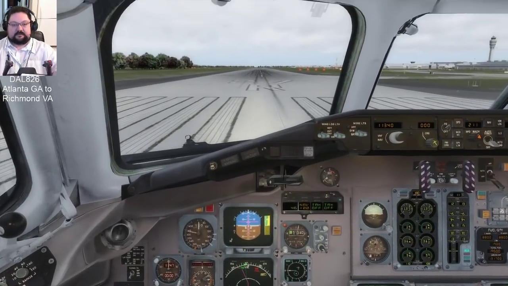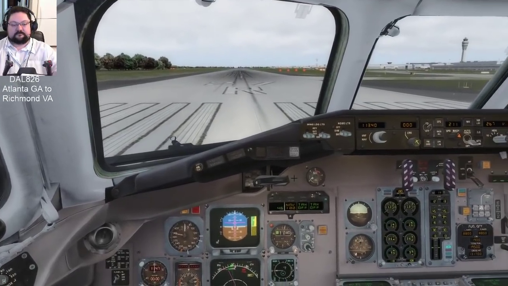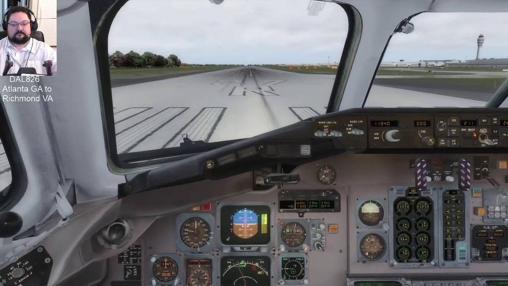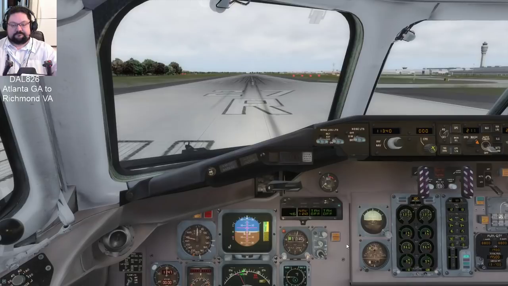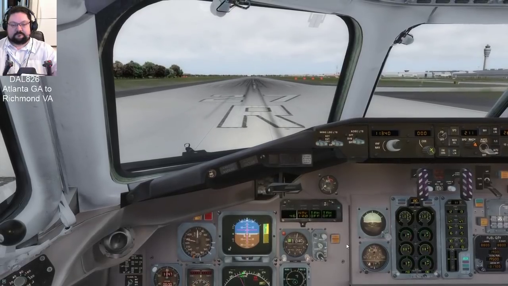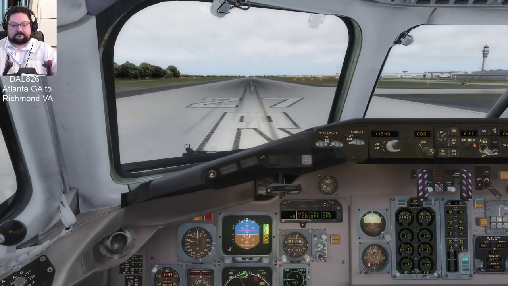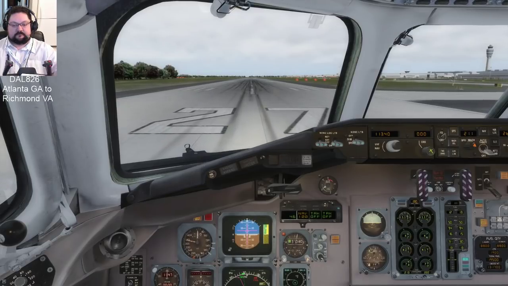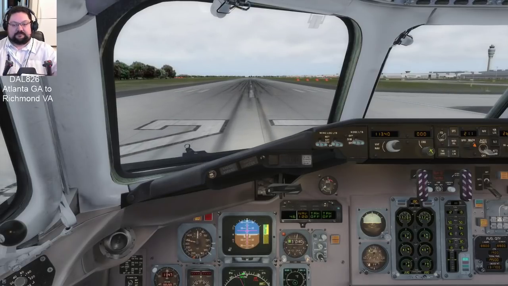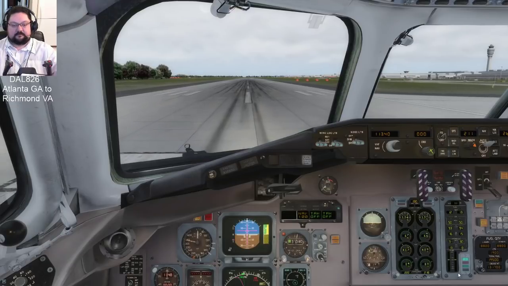Clock is set. Going for 50. There's 50, power is stable, throttle engaged.